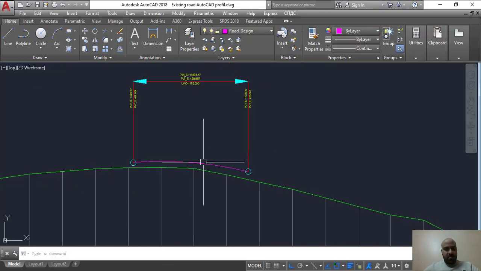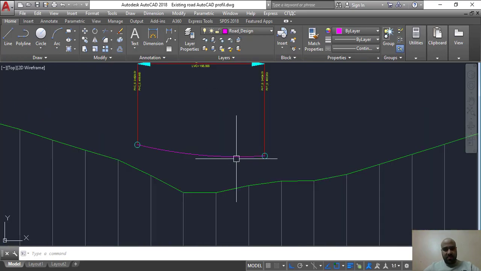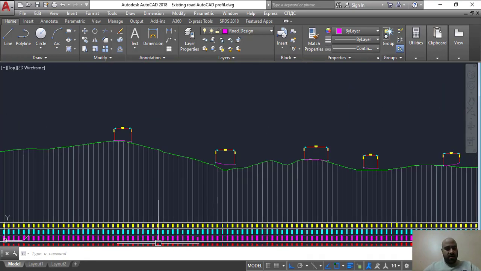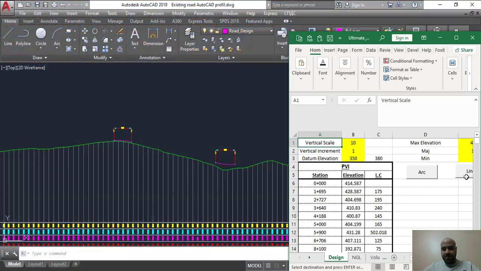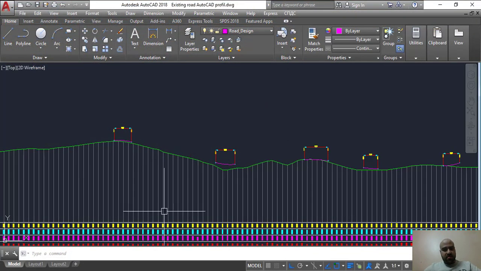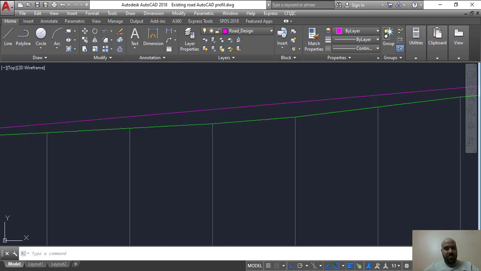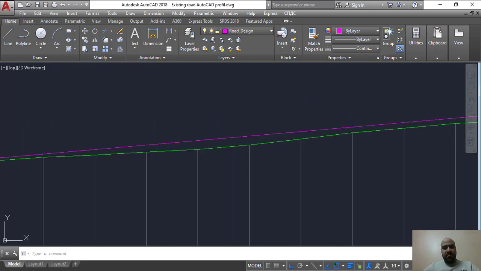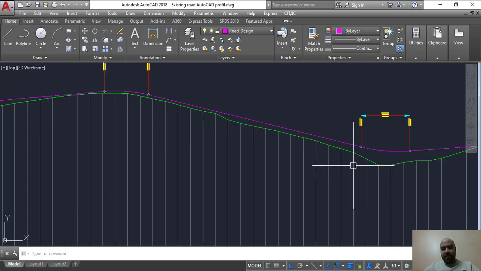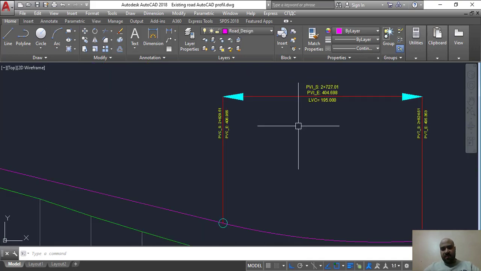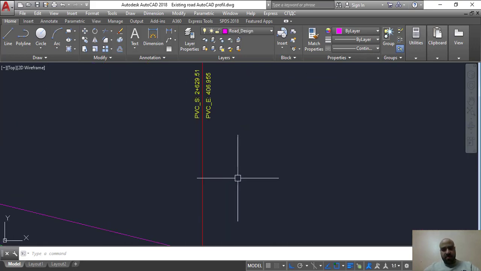As you see, the arc has been drawn here, and back I'm gonna hit the lines. I'm gonna draw the lines here, and as you see, this is the design profile, and this is the NGL. And as you see here, the length of curvature, all the data have been manipulated correctly.